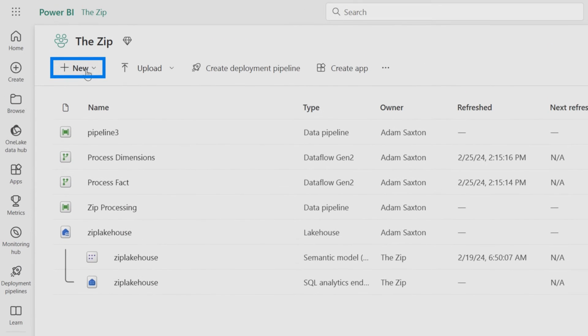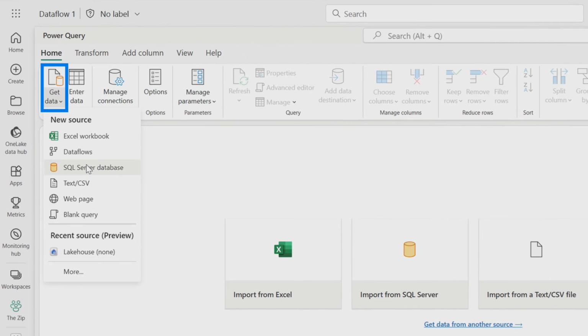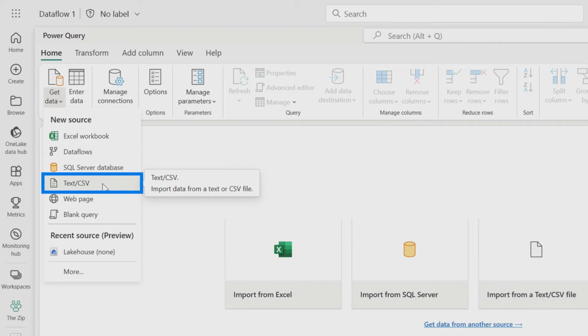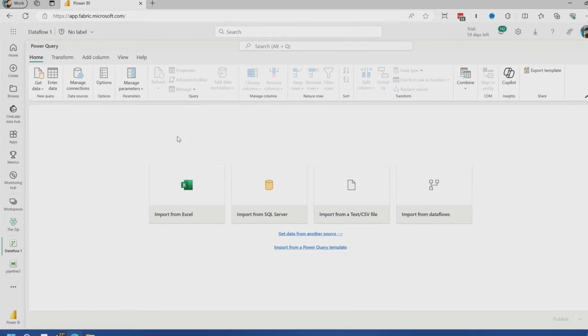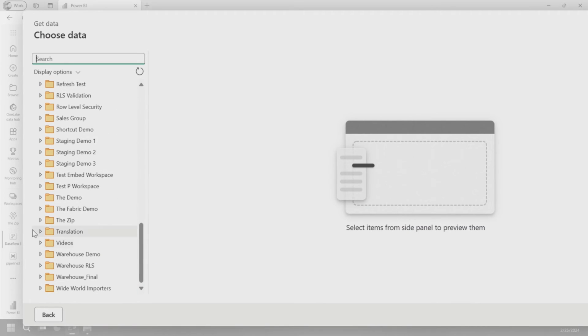So then what we can do is come back and let's just say new Dataflow Gen 2. And then I'm going to get data. So the difference, you might be compelled to do text CSV. Don't do that. Choose Lakehouse. If you choose text CSV option, what that's going to do is think that it's like out on OneDrive or some other location. So if you choose Lakehouse, that'll let you get it from the file section.